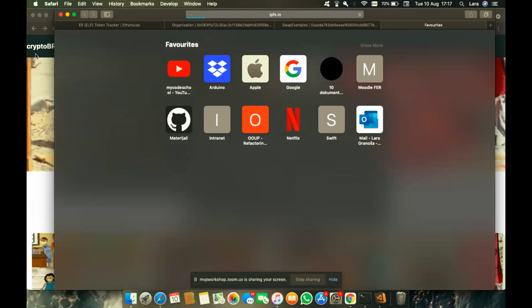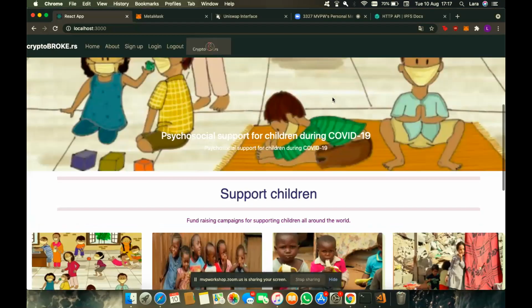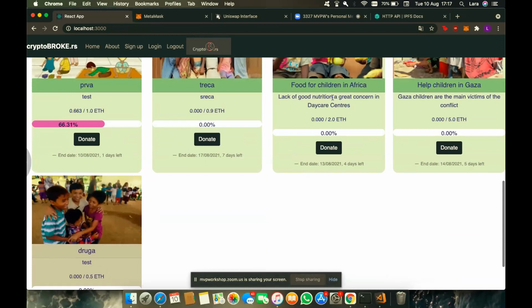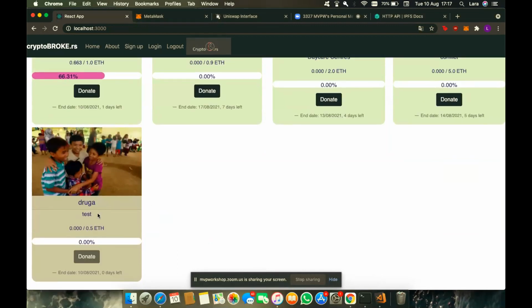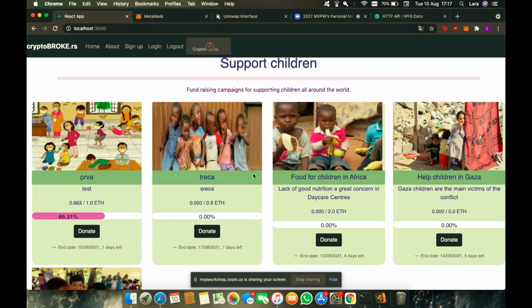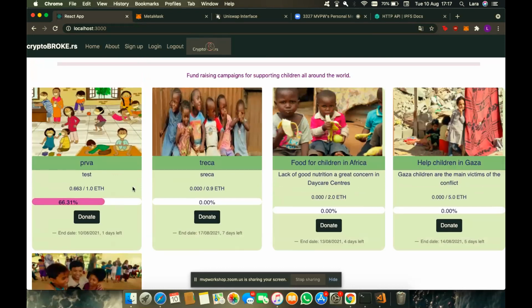Okay, so for some reason this is taking quite long, but yeah, that's it. We got the data from IPFS, and here we can see that this campaign has gone inactive because the deadline of the campaign has been reached, and we cannot donate to this campaign anymore. And after the campaign deadline is reached, the money is automatically transferred to the beneficiary's account.